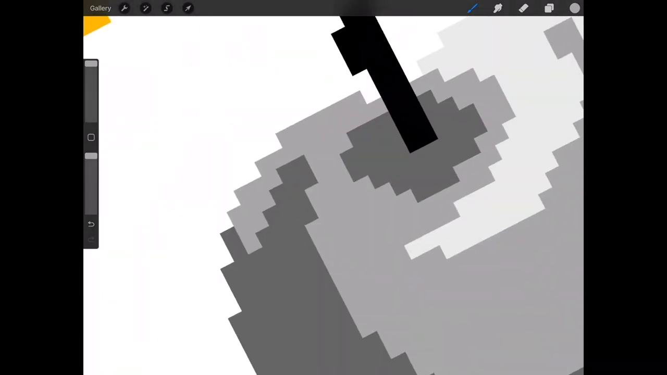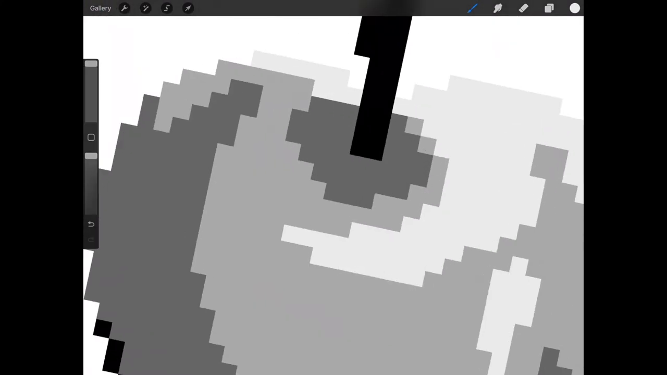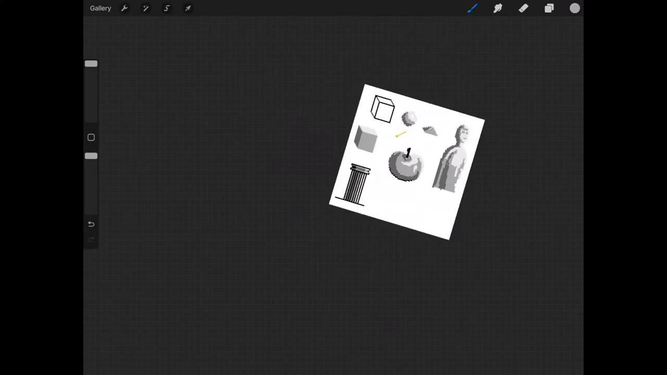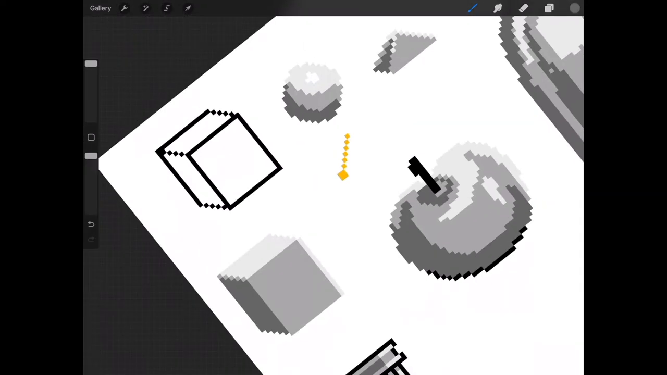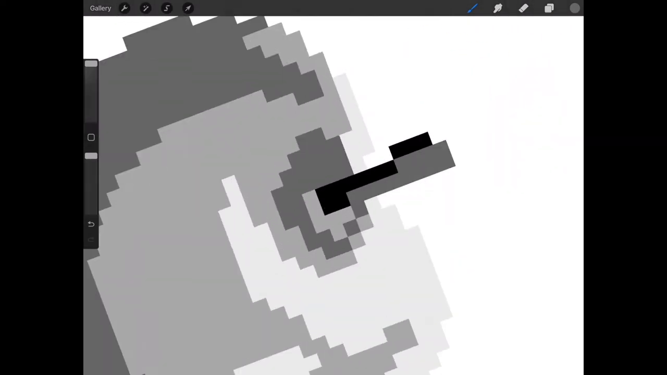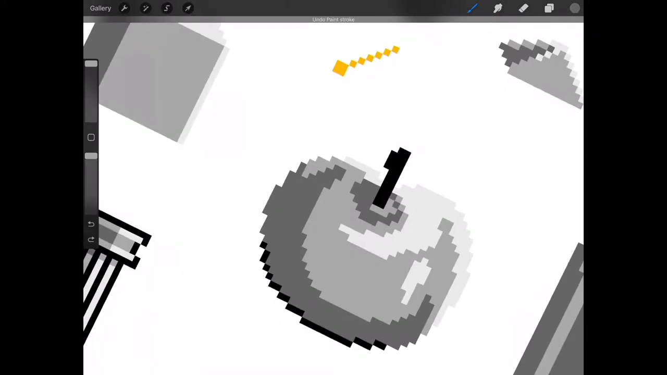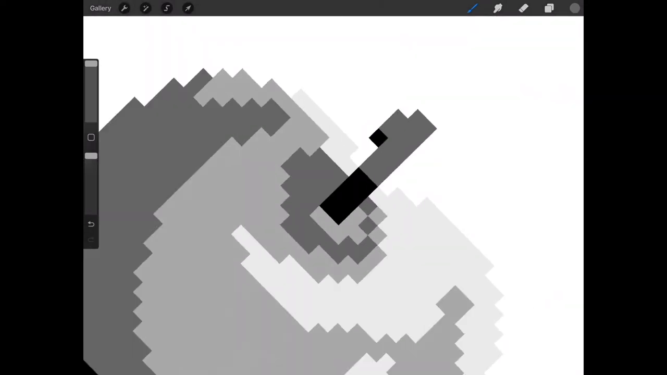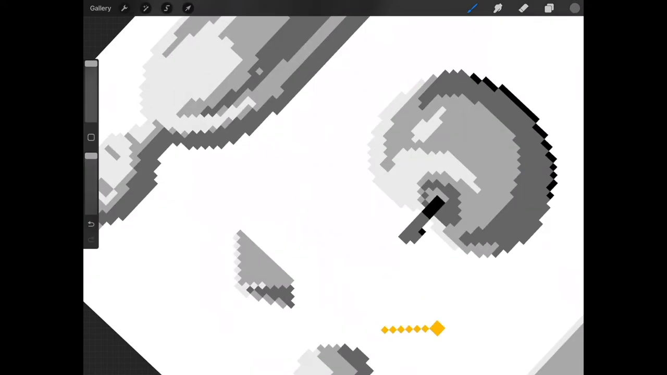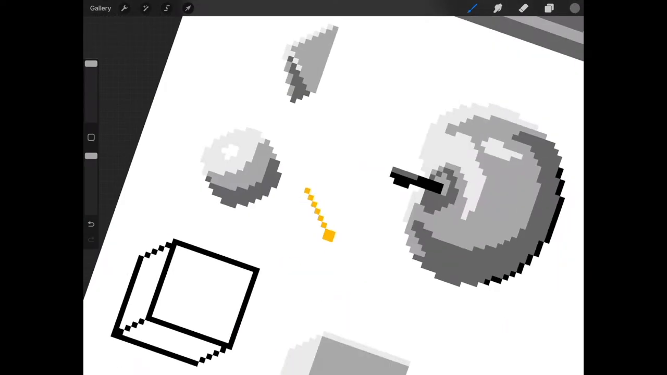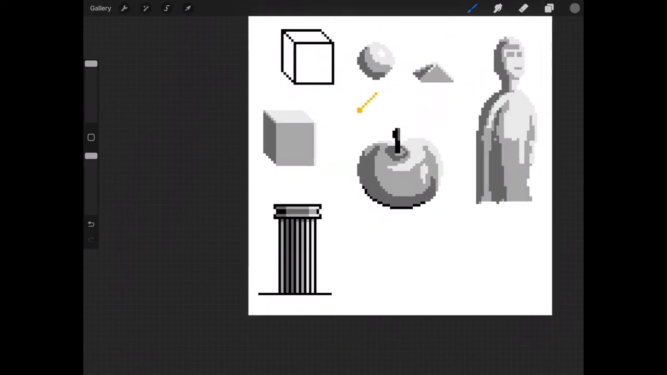Have some on the top of it as well. Catch light all along there. Maybe do some inside there as well, where the light just catches the inside of where the stalk is. Maybe do a little bit on the stalk. Maybe just a single line, just where it's catching the light a little bit.